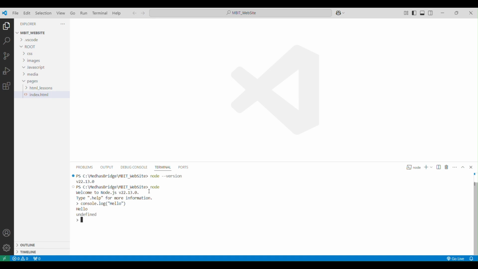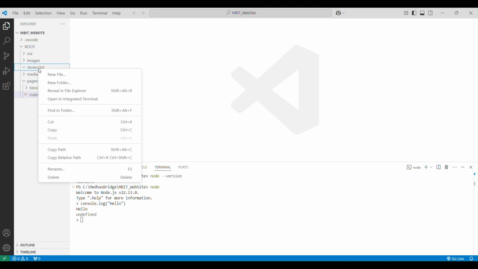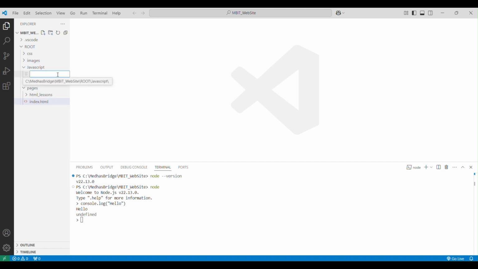Now what you would be doing is trying to develop a script, right? So I have a folder called JavaScript, where I want to create a new file, and what is the name that I'm going to give? My first .js. Is that okay? Yeah, my first .js. Great. So this is done.